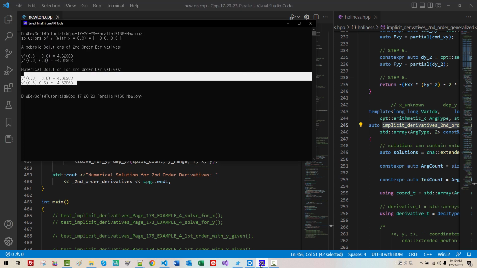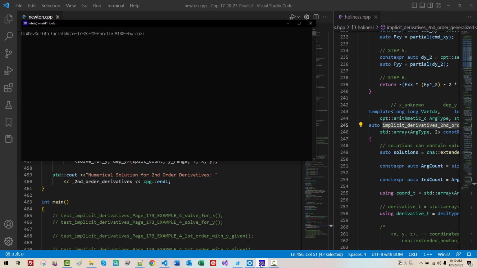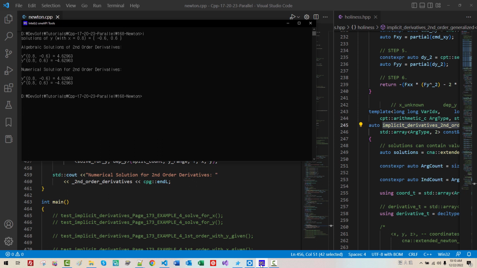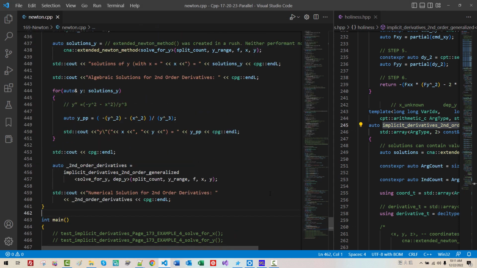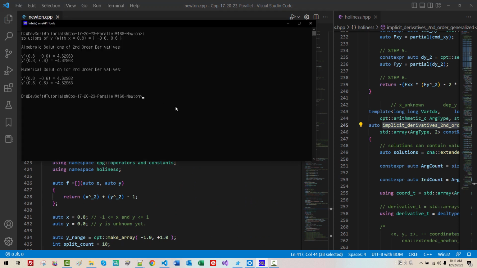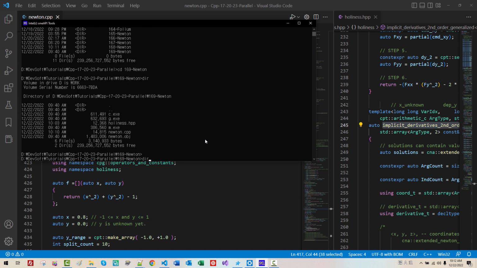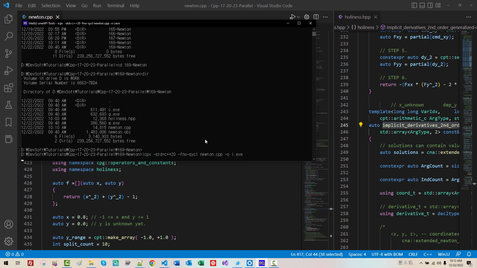With this, we will try with the Intel compiler. CLSI. Something is wrong. This is final. This is not final. We rebuild. I'm very sorry. We are in the wrong folder. CD 169, Newton. I'm in the wrong folder. We rebuild.